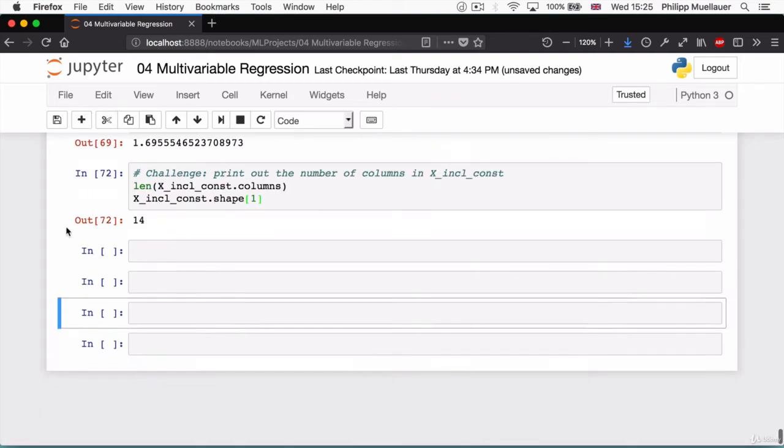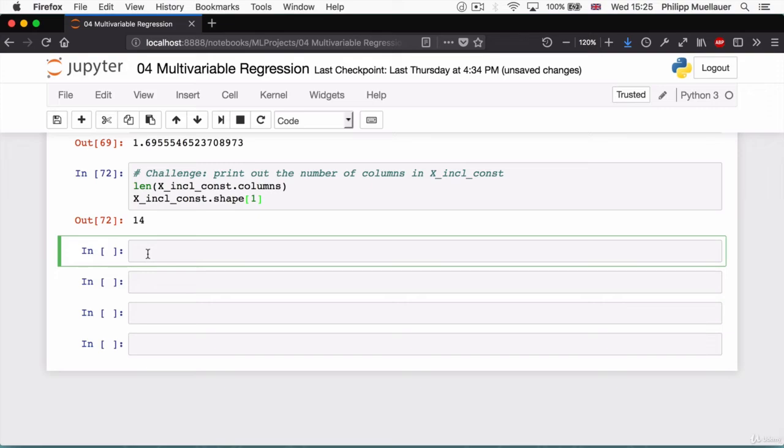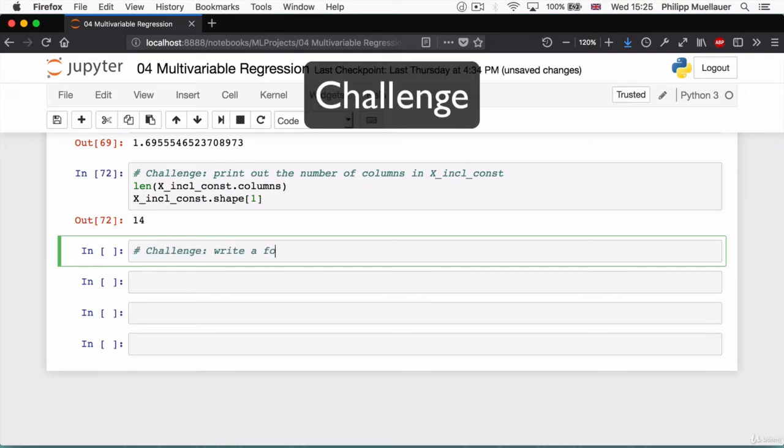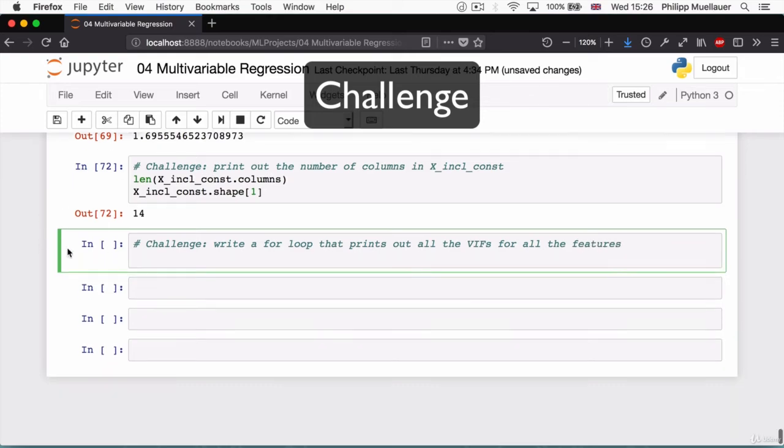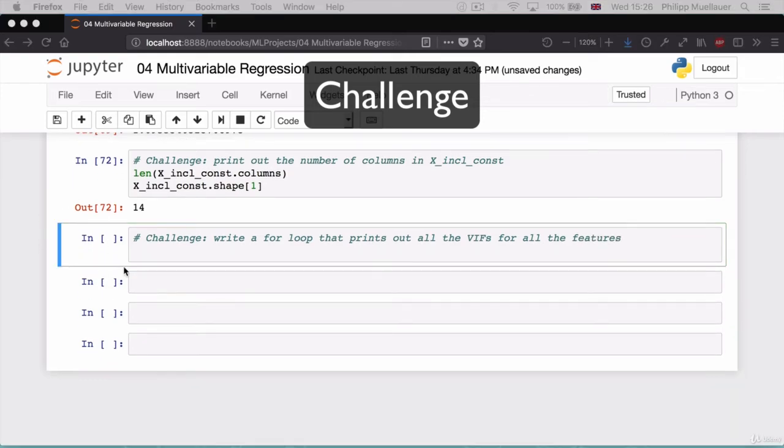Now, we said we have to write a loop, right? So as a second challenge, can you write a for loop that prints out all the variance inflation factors on all the features? I'll give you a few seconds to pause the video and try this out.